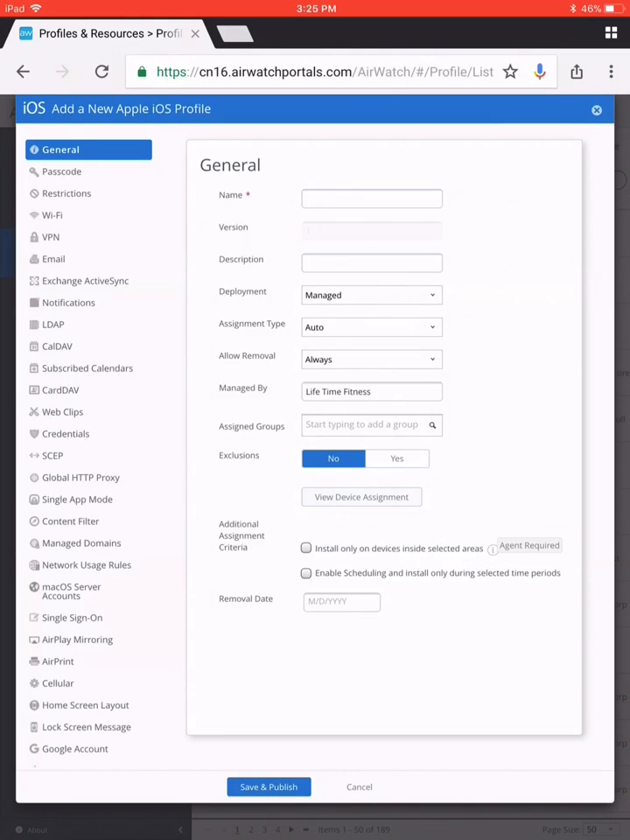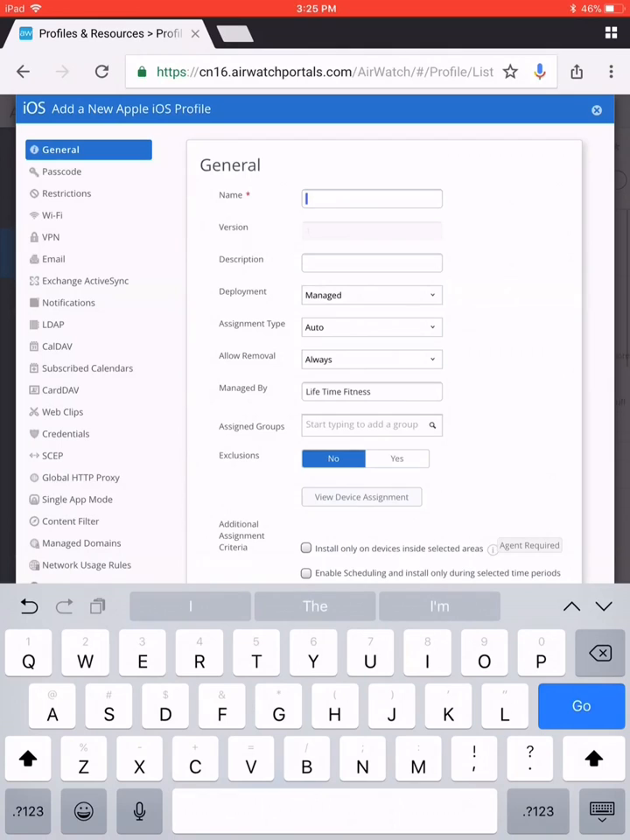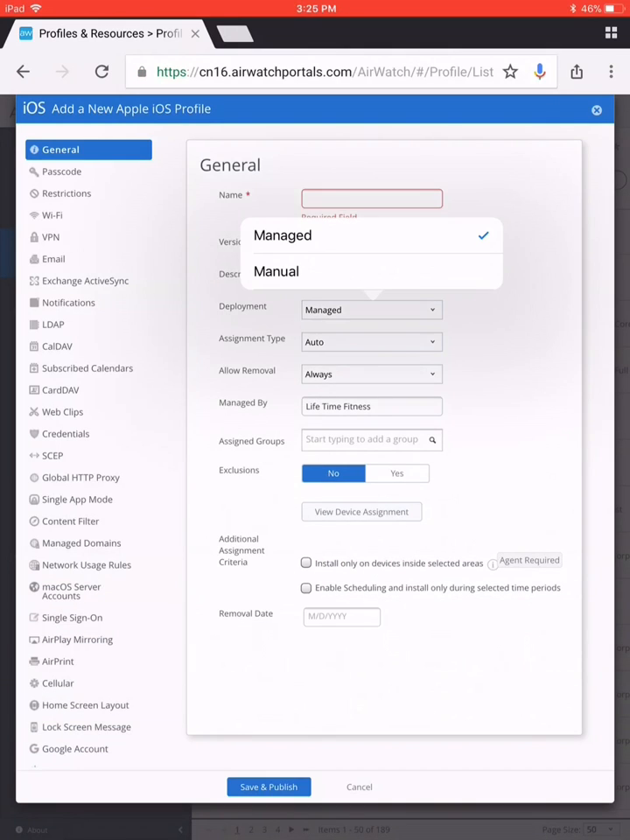This general page is the same for Apple and Android. This is going to be the profile name, description, and deployment, which is almost always going to be managed. Assignment type, auto, is going to pull down this profile automatically without you having to go into the device and push it to install. You're almost always going to not allow removal. You want it to manage it at the highest level. You want it assigned to whatever organization group or smart group you want to use.